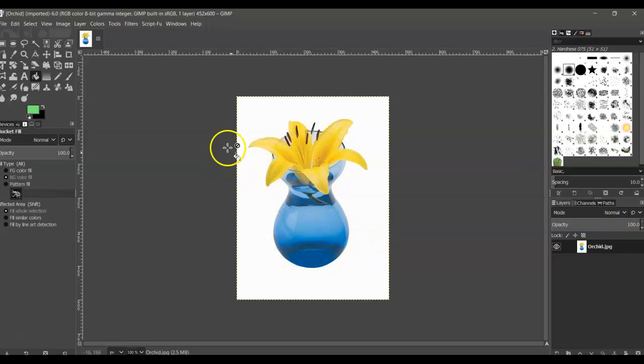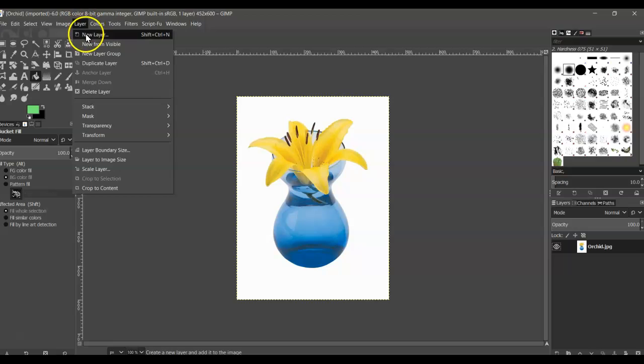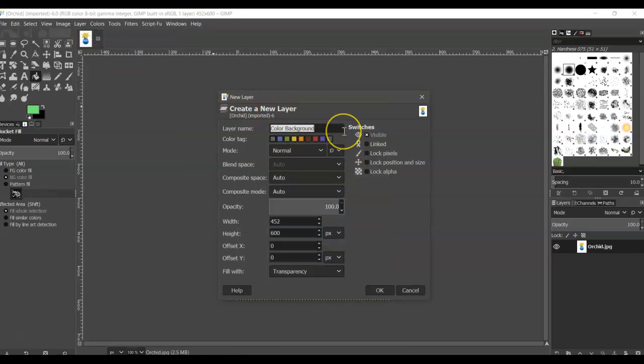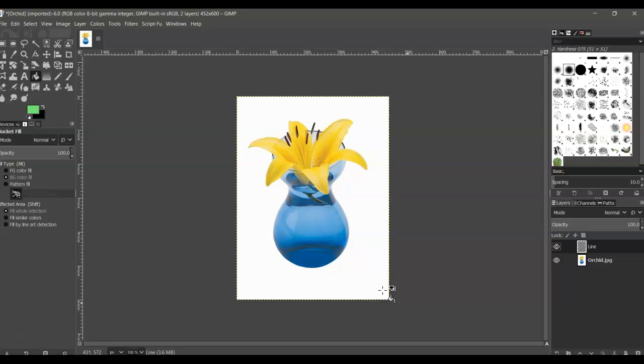The first thing we need to do is create a new layer. So we're going to go to the Layer menu at the top of GIMP and select New Layer. And we are going to name this layer Line. Make sure it's set to transparency and then click OK.